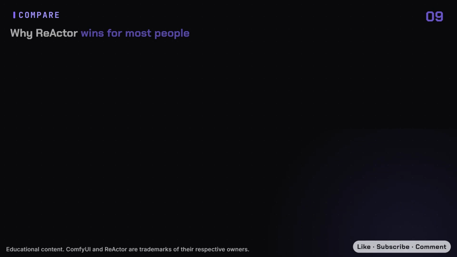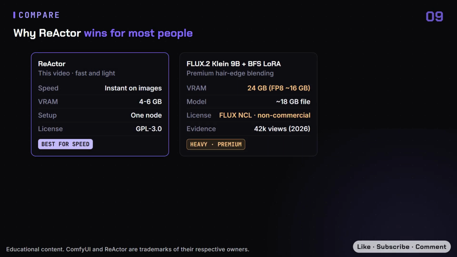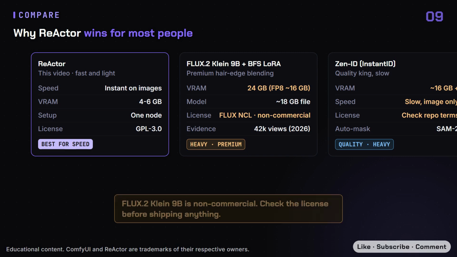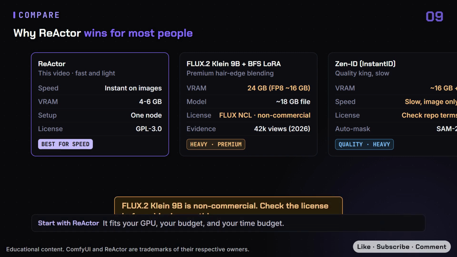How does ReActor compare? FLUX.2 Klein 9B looks premium, but needs 24 gigabytes and has a non-commercial license. Zen-ID is high quality but slow and heavy. ReActor wins on speed and low VRAM, which is why it's the default.